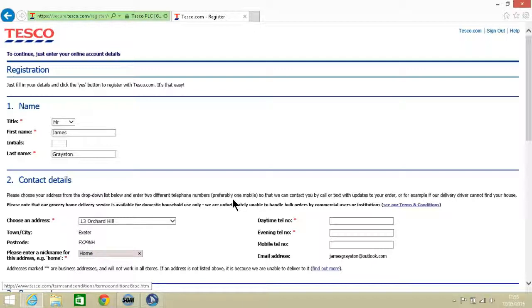Press the Tab key one more time and enter a daytime telephone number. Daytime tel no, star, edit. Type in text. Once you've done this, press the Tab key once more and enter your mobile number. Your tel mobile no, star, edit. Type in text. Press the Tab key three times. Find out more link.